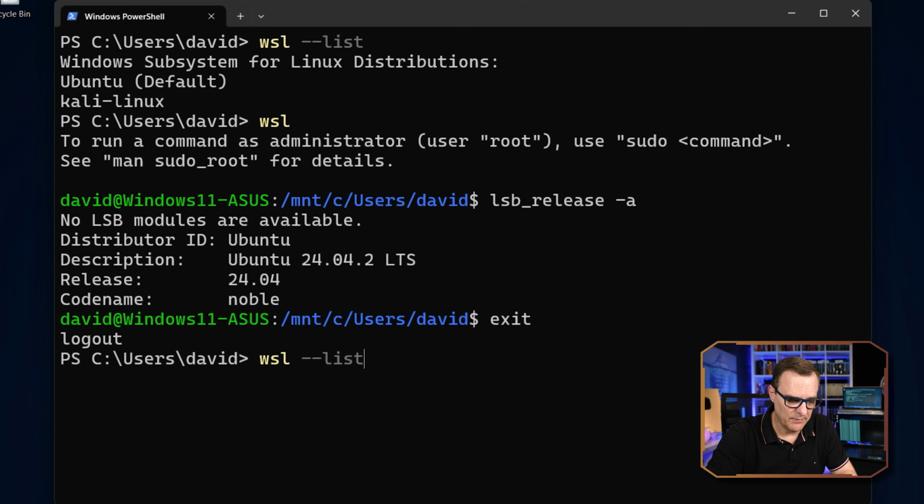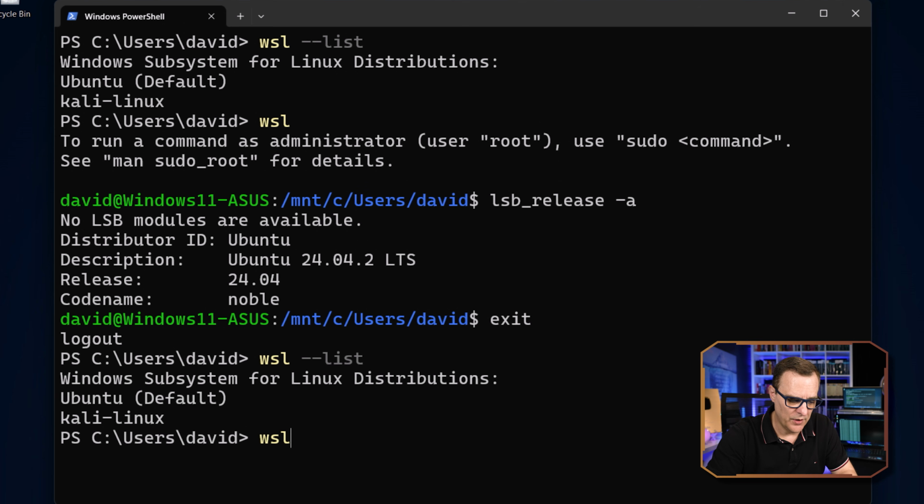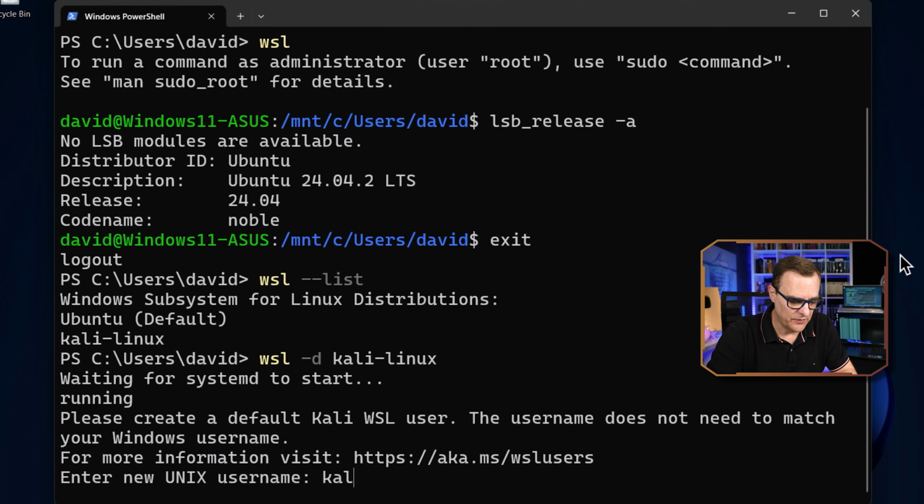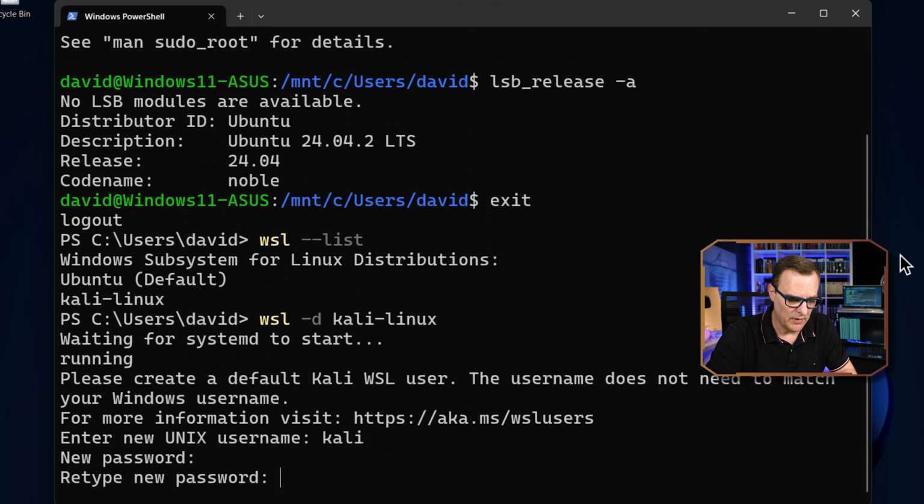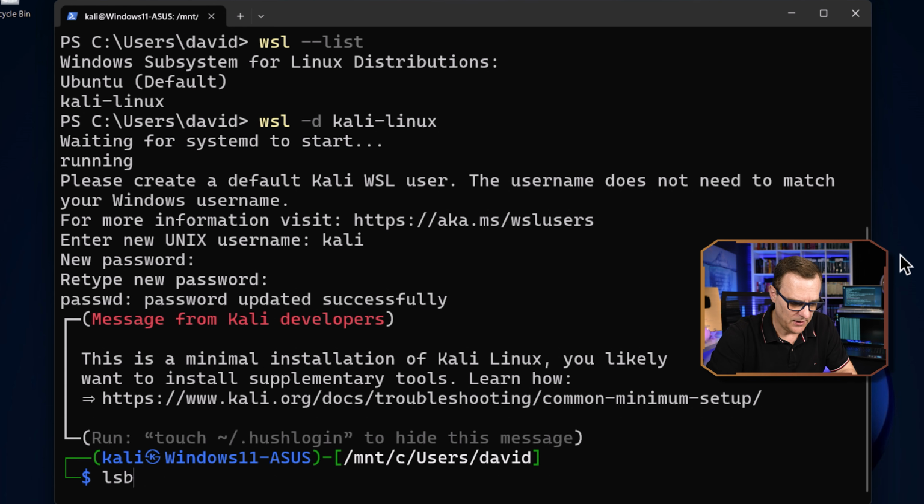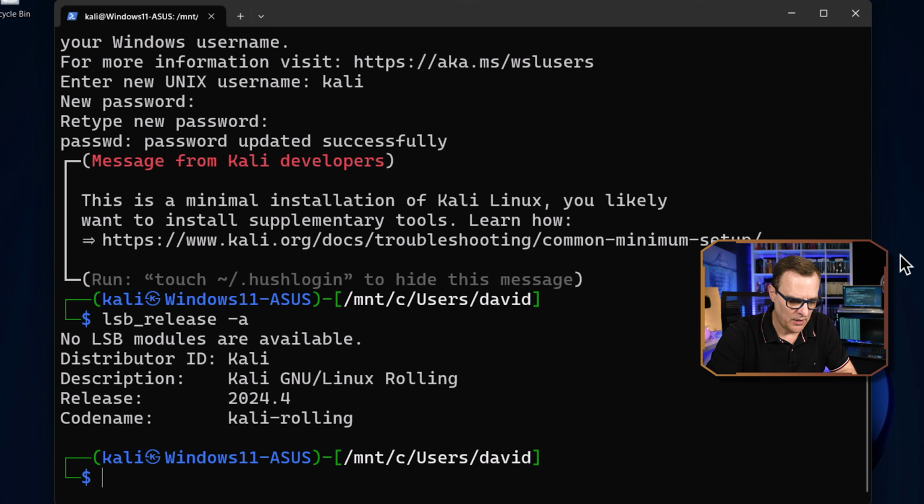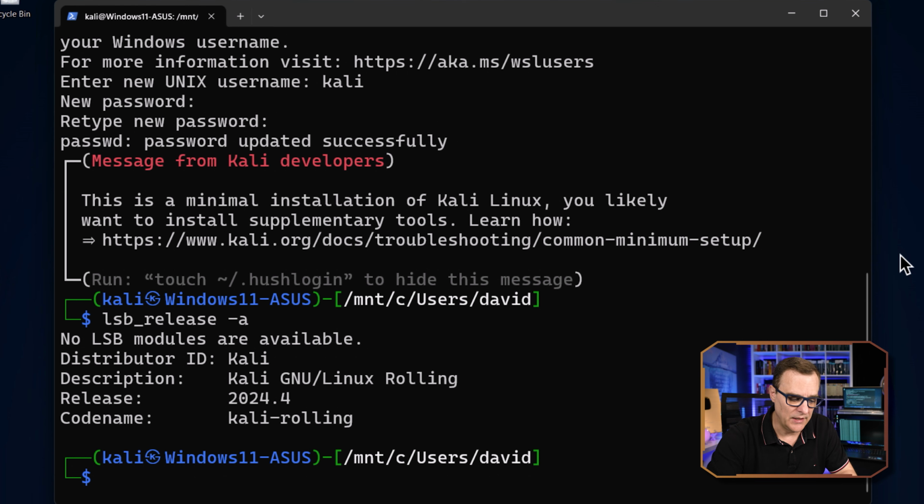Exit, look at my list. If I want to run Kali, I have to specify that distribution. So wsl -d kali-linux. And that starts Kali. Okay, so we're told to specify a username. So I'll use something different here and I'll specify my password. lsb_release -a shows us that we are running Kali now.